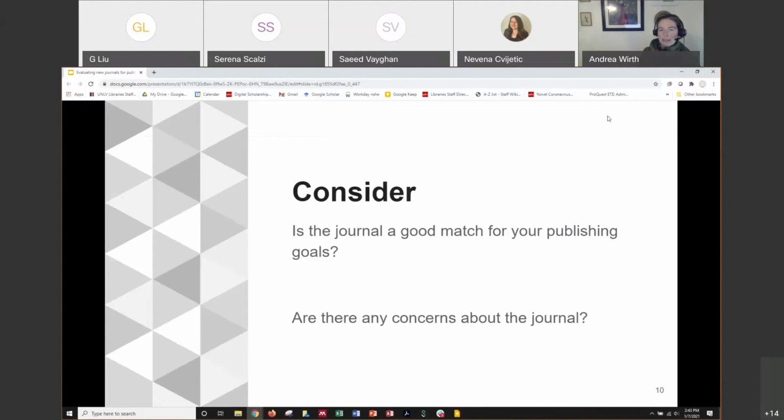So a couple of things that I'll start with. Is the journal a good match for your publishing goals? You might not have thought about publishing as a goal other than maybe it's required for your graduation, or everybody publishes in the department, so you must too, or you're looking to move on either to a faculty position or research position, or if you're in a master's to a PhD. But hopefully it's meeting whatever your goals are. And then, are there any concerns about the journal itself? So taking a critical look at the journals you're thinking of.